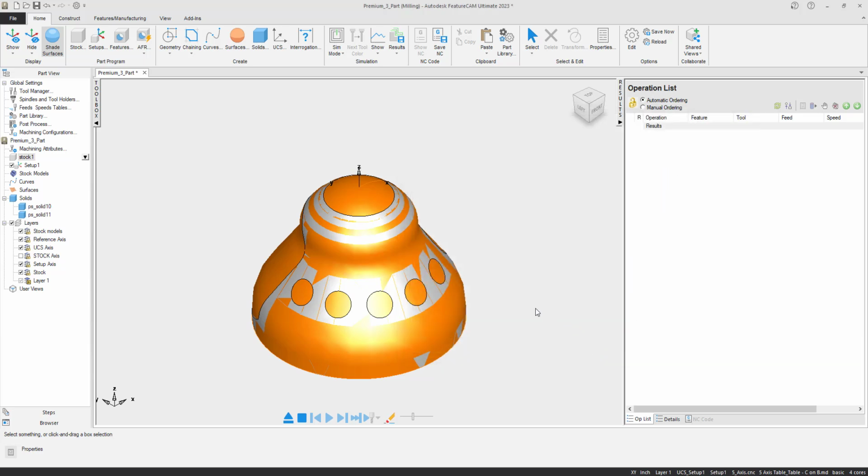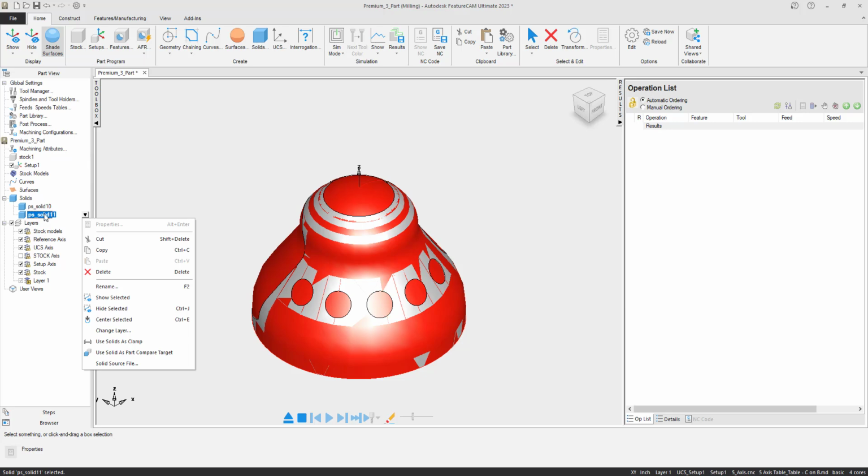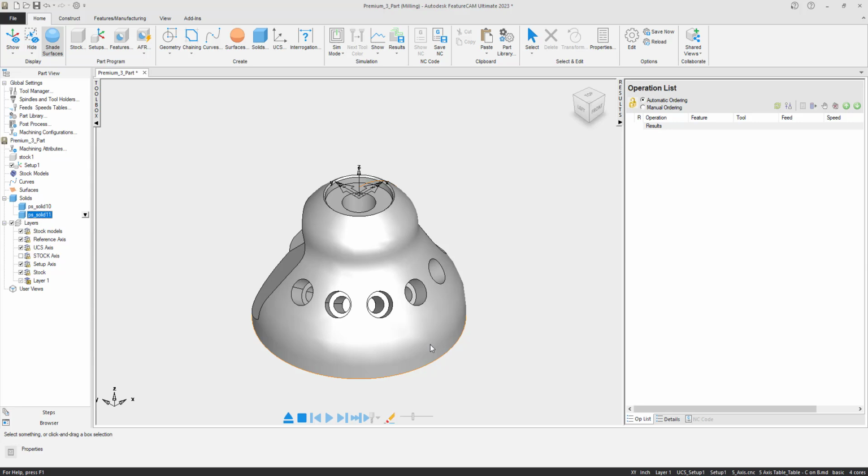Now, trying to add our features with the stock in the way is not going to be very easy. So I'm going to come up to my solid. I'm going to right click, and I'm going to hide selected. Now we are ready to start adding our features. But before we do, we need to come over to our post processor and drag and drop it into our window. Now you can see that I have my 5th axis post processor in place.